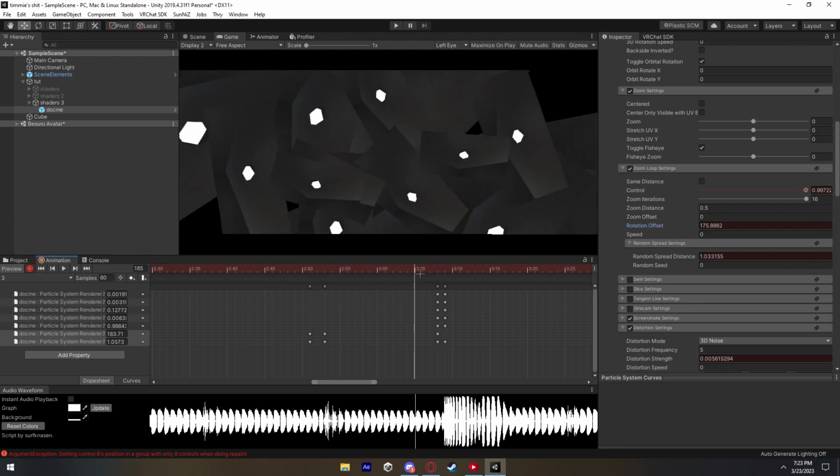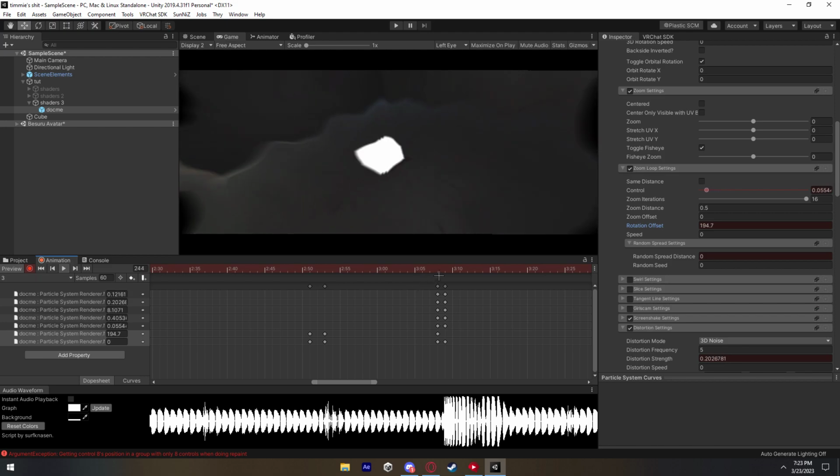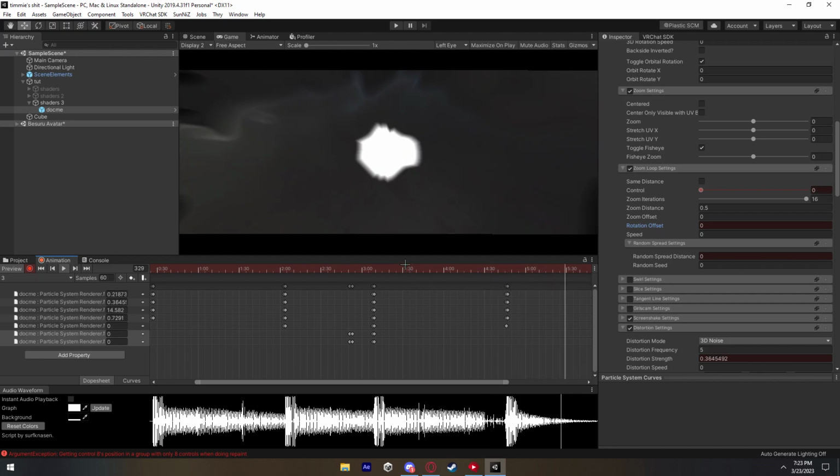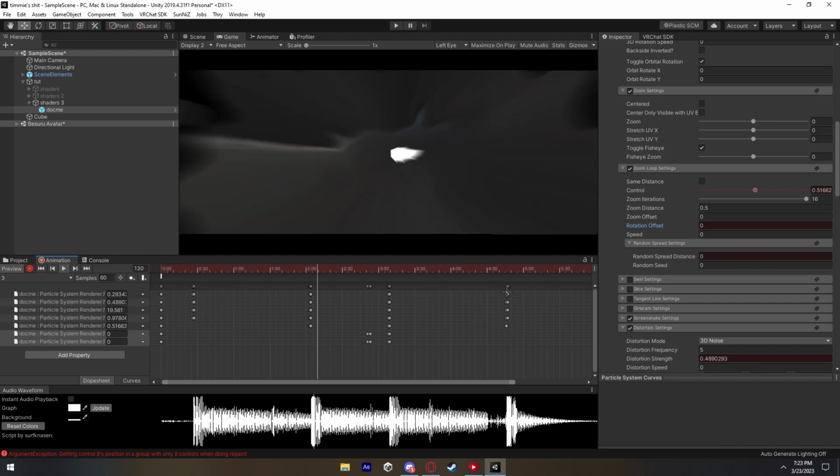Let's see how this looks. That looks a lot better. I like that. Looks way better than what it was. It's looking a lot better. Could be cleaned up a bit. Yeah, definitely could be cleaned up a bit more.